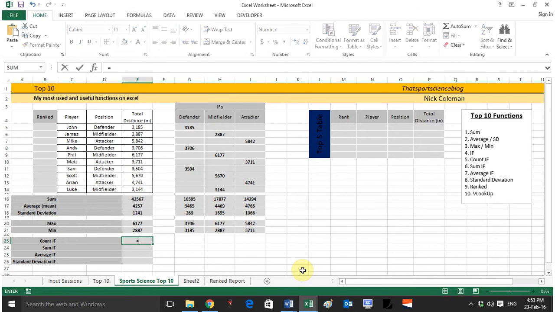So if I write equals count, and then come down to this countif, open brackets, the range, I might want to know how many defenders are in that. So I'm going to put comma, I'm going to type defenders this time, and then close those parentheses, and then enter. Oh, you can see that I've added an S there, so I'm going to take that off. And now it tells me there were 3 defenders in this data set.